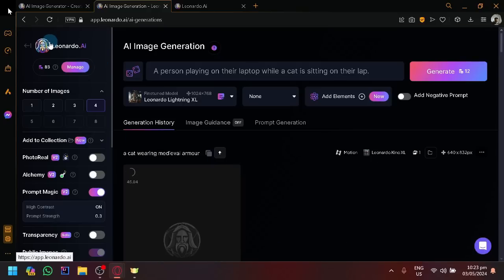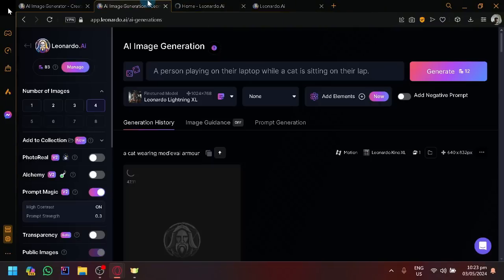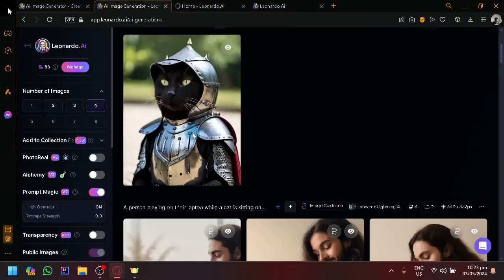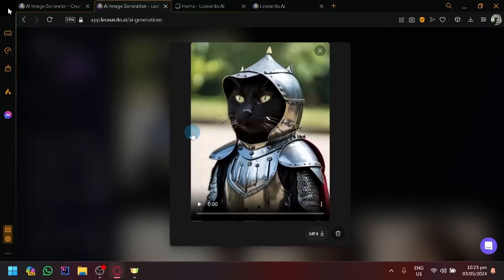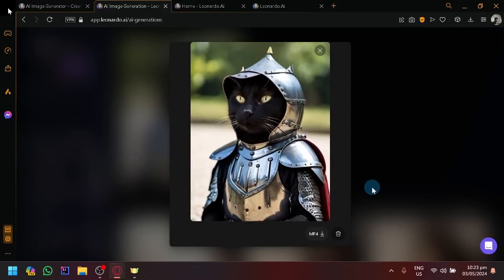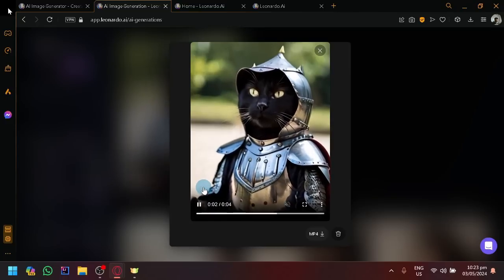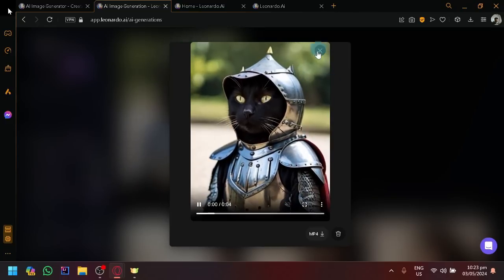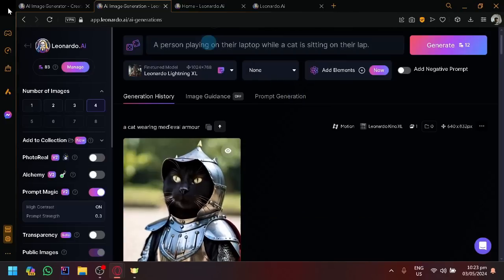Now, while waiting for this, since it's going to take a while, let me tell you a tip or trick that I like using in Leonardo. But anyway, as you can see, this is our cat over here. We can play it, and let's see the movement. As you can see, our cat is moving, and it's like alive, and there's some movement. Of course, motion will work better on certain images.